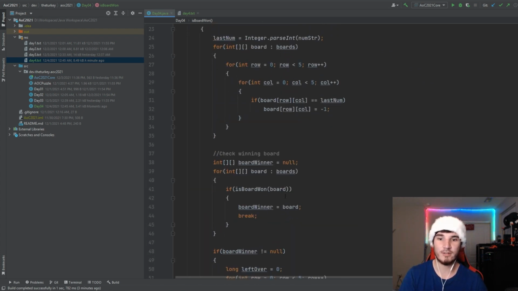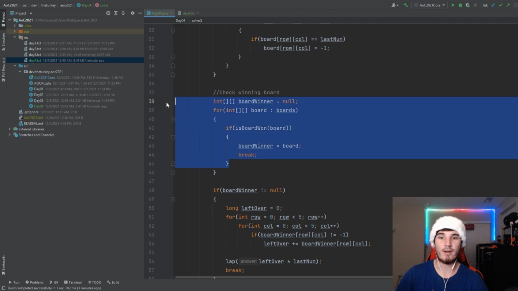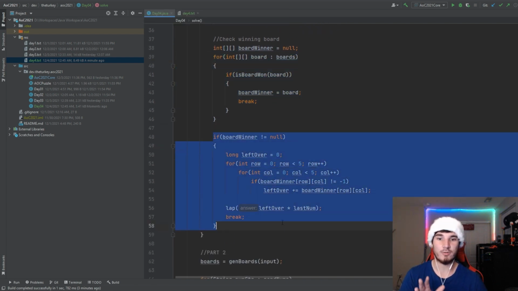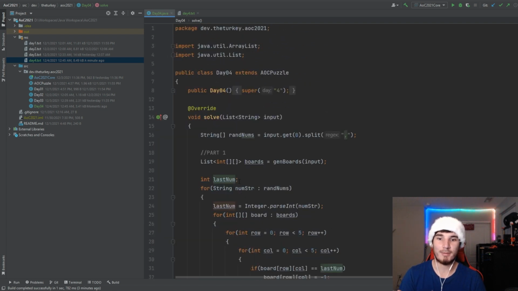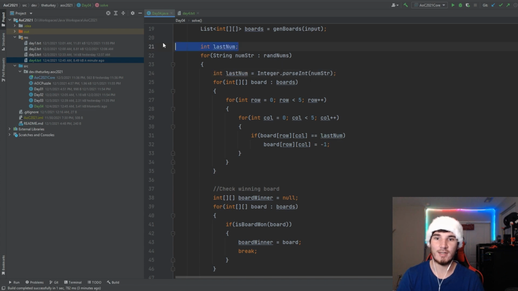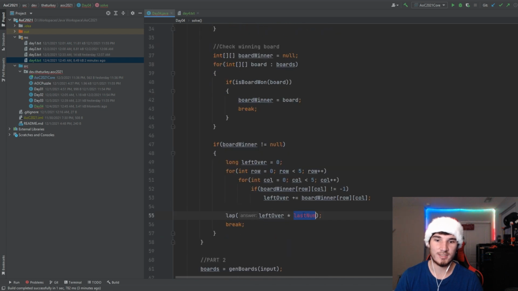For part 1 here, here we are. If any of the boards have won, it'll save that winning board. It'll break out of this loop of checking all the boards for a winner, and then it'll do our logic here to output the winner, output what it needs, which is to add up all of the remaining unmarked spaces and then multiply that by the number that was just called, or in this case the last number. I probably don't need to do this in this fashion anymore. I could probably just get away with doing number here, and it would probably all work just the same.